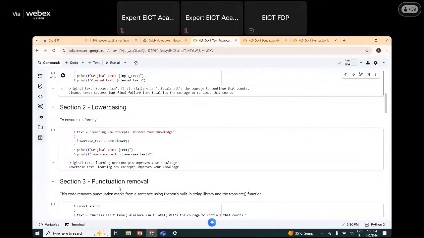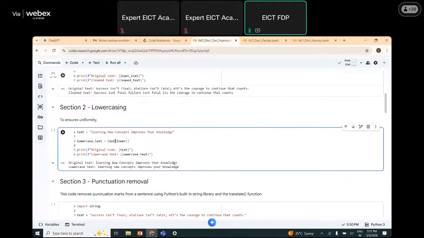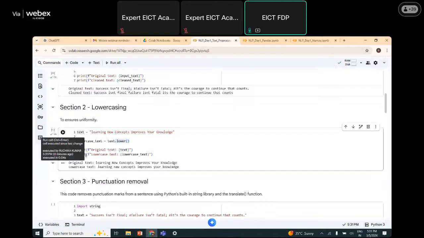And in the second section, we are lowercasing the entire text. It is to ensure uniformity. So if we pass the text as learning new concepts improves your knowledge, we need to convert it into lowercase. In Python, we already have a built-in function for that, dot lower. With the help of that, we are going to convert it into lowercase.